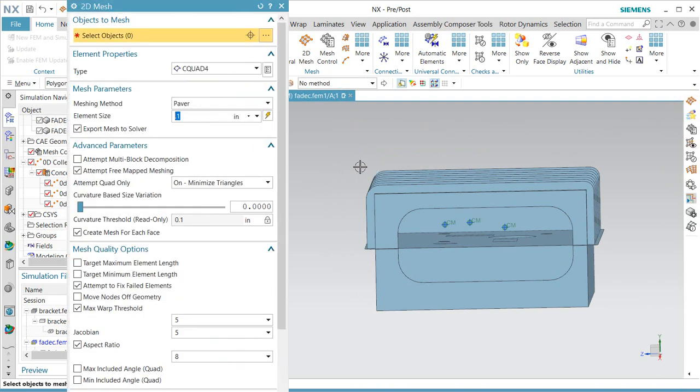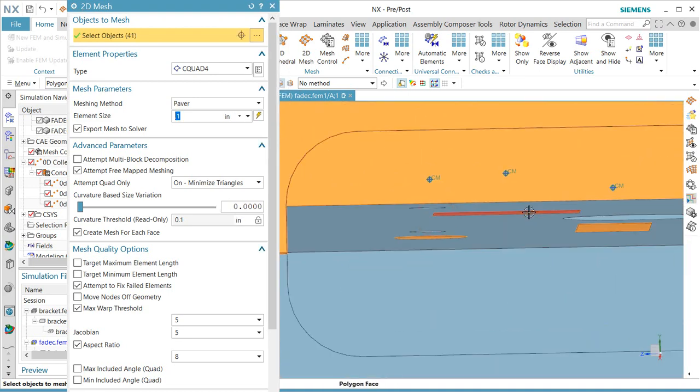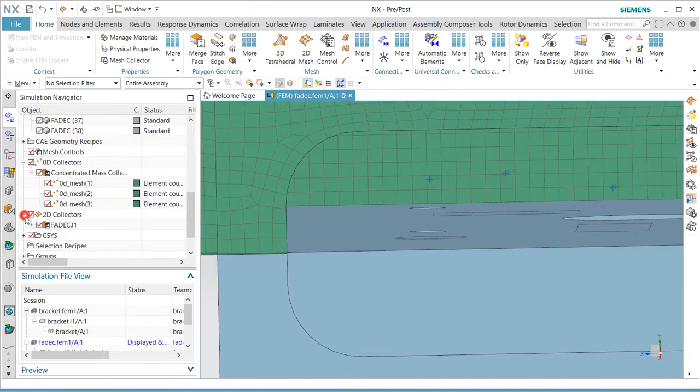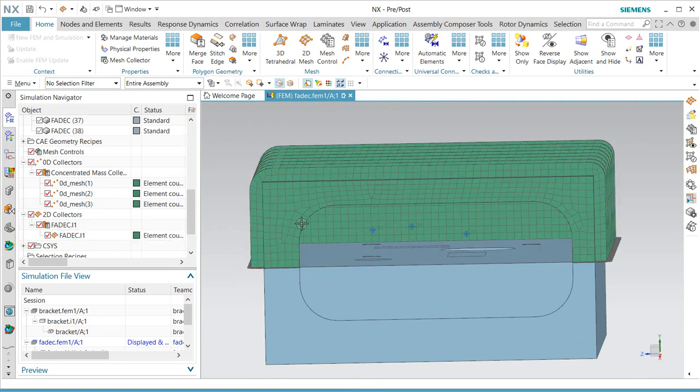We use the predictive toolbar to select creating a shell mesh again. We'll make sure we select polygon faces and deselect the board faces. We'll select an element size of 0.2. And we'll also make sure that we're not creating a mesh for each face, which I just toggled off. So now we have one mesh for all of those faces.